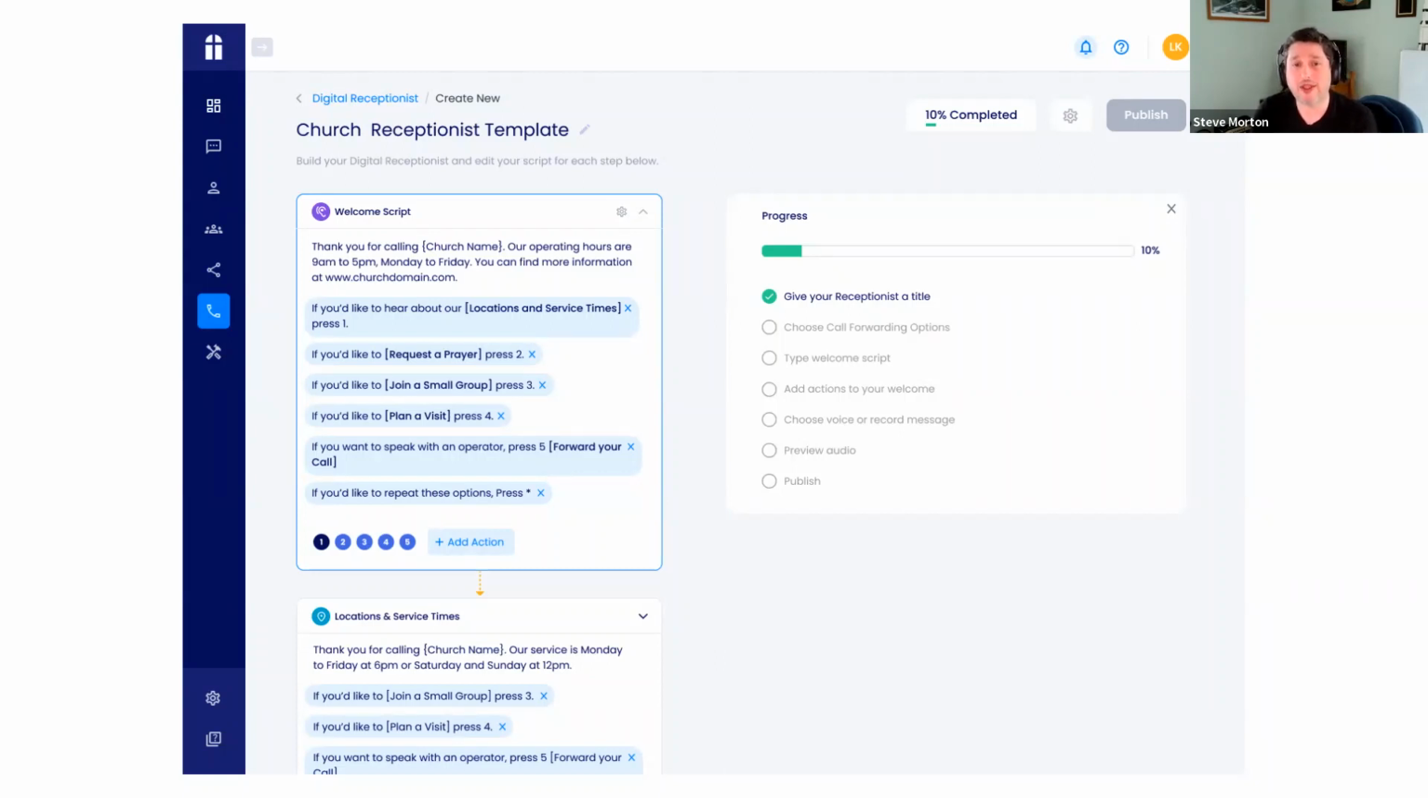So I like this idea of these little walkthroughs and pop-out reminders and that sort of stuff. I think it will be huge.